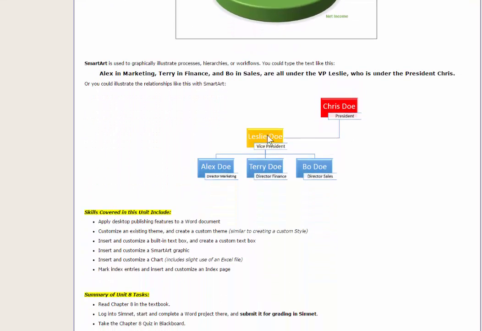With SmartArt, this is an example here of a SmartArt diagram. It's easy to see what the hierarchy is here. Chris Doe is the president, Leslie Doe is the vice president, and then there are 3 other people below Leslie. Whereas if you just read it in a sentence, you would understand it, but it would be easier to conceptualize in your head for most people if you have a graphic that goes along with it.